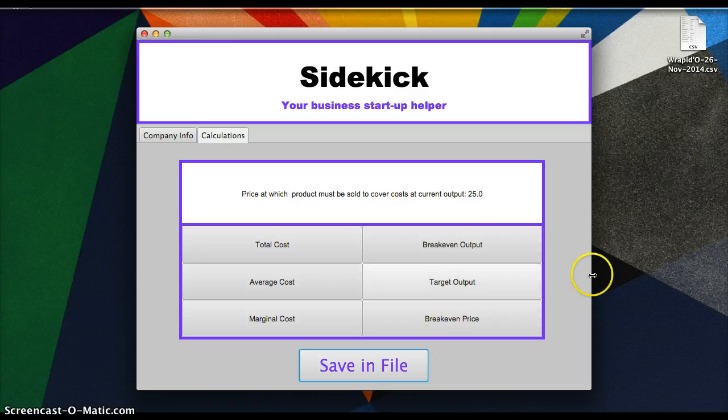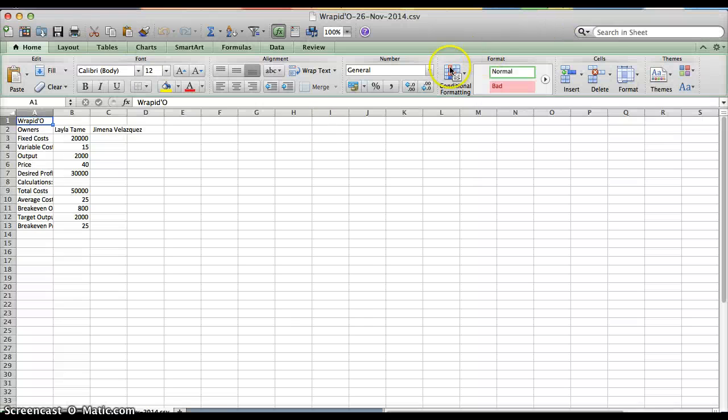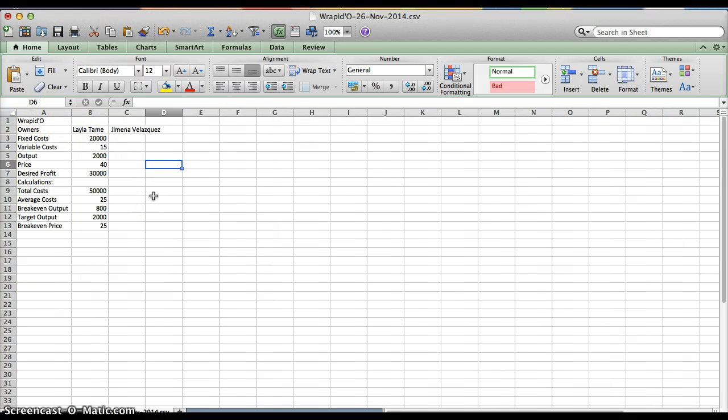A CSV file, which can be opened in Microsoft Excel for example, will be automatically generated. The information that the user introduced and the calculations made will be stored there with the current date so that it can be used for future reference. It is clear that all company info and the calculations made were stored correctly.